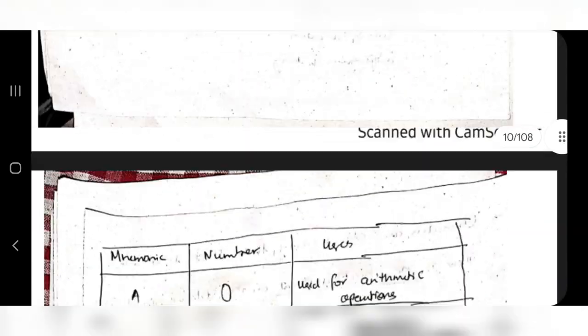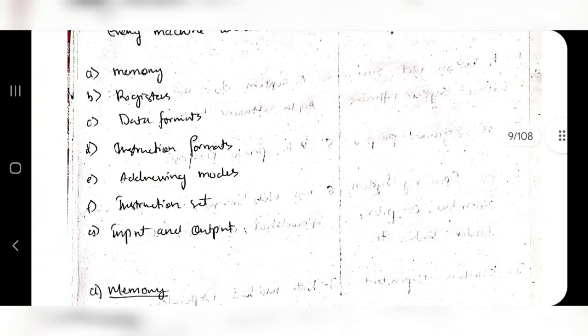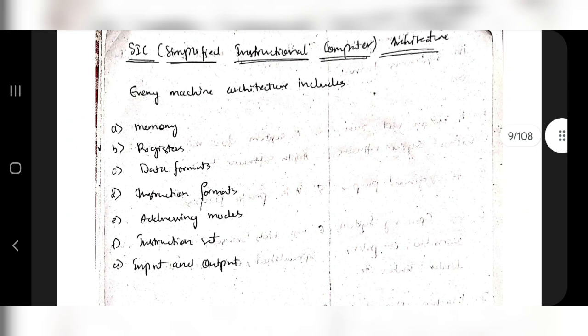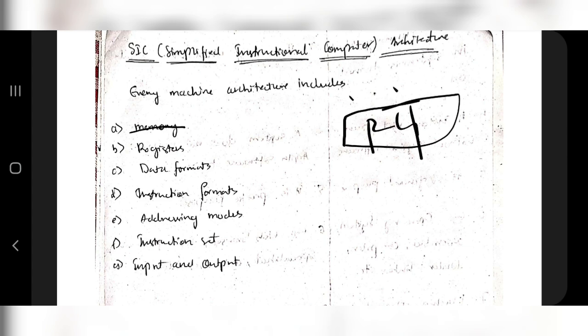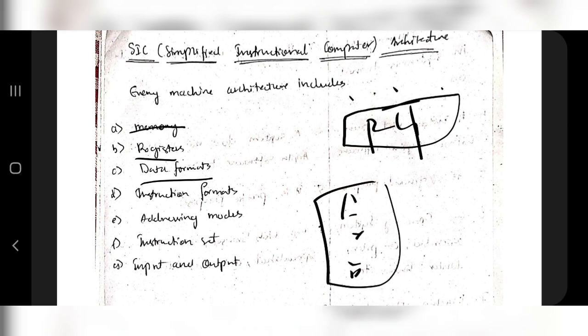So to quickly wrap up, what we discussed just now is like memory. Every architecture includes 8 things, so I guess it's actually 7. Okay, so 7 things are there. Memory: it has 24 bits, it will be stored in this way, 8-8-8. And the registers: there will be 5 registers for different purposes: A, X, L, PC and SW. Data formats: how is the integer stored, how is the character stored.